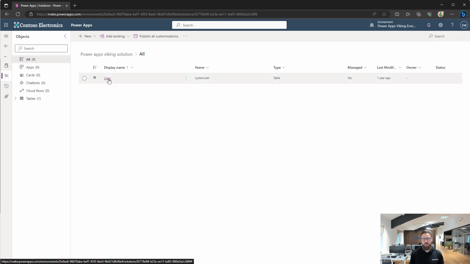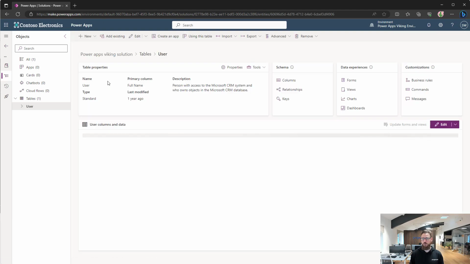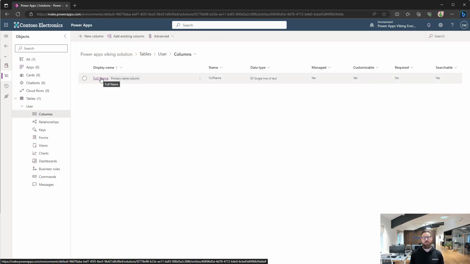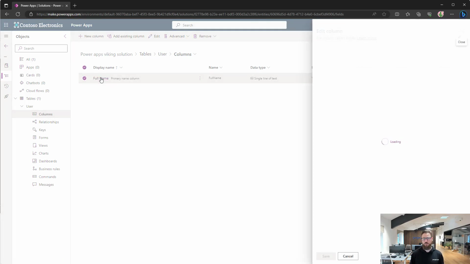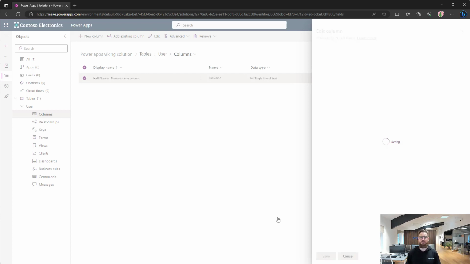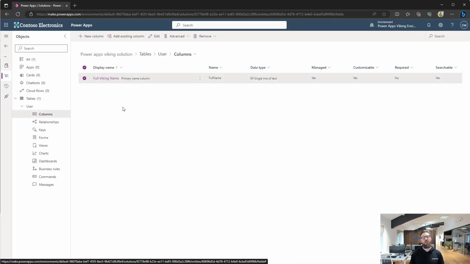And if we click on that, then we can go to columns and we can find that. We could also do it here from the tree menu. Click here on columns and we can see the full name column has been added here from the user table. So let's go ahead and change the name of this. I'm going to click here on the column name. So instead of full name, I'm going to change this to full Viking name and then click on save. And now we can see that the column name has been changed here in the solution.